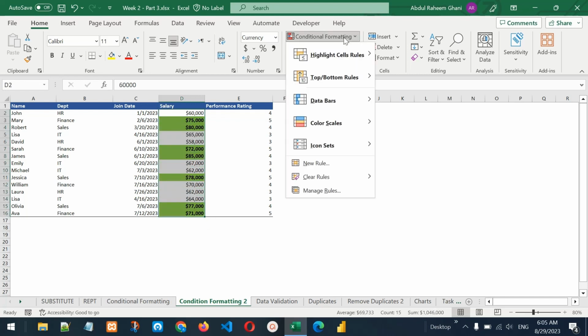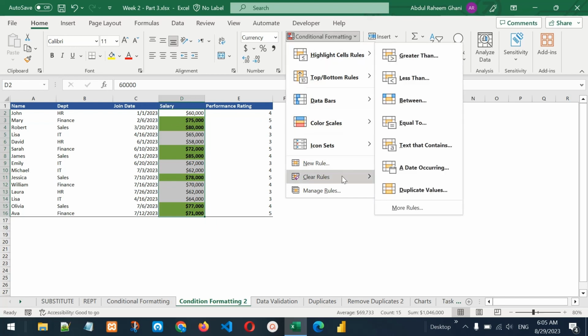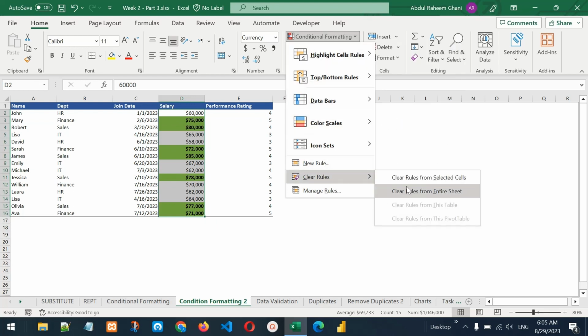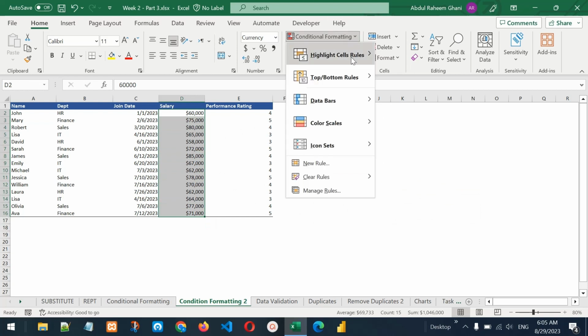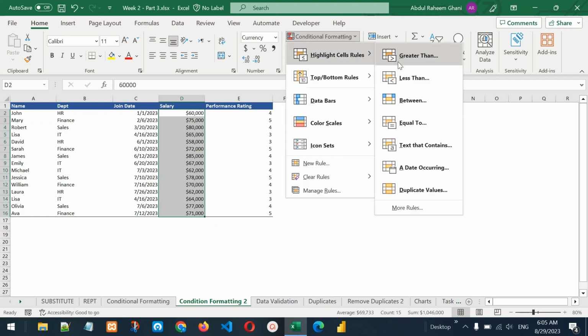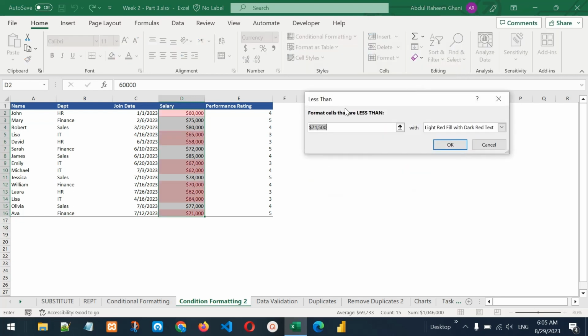If I go to conditional formatting again and click clear rules from the entire sheet, it will clear all the conditional formatting rules. Go to highlight cell rules again and we can select other rules here. For example, show me values which are less than 60,000 or less than 65,000. So it will show us all those values which are less than 65,000.